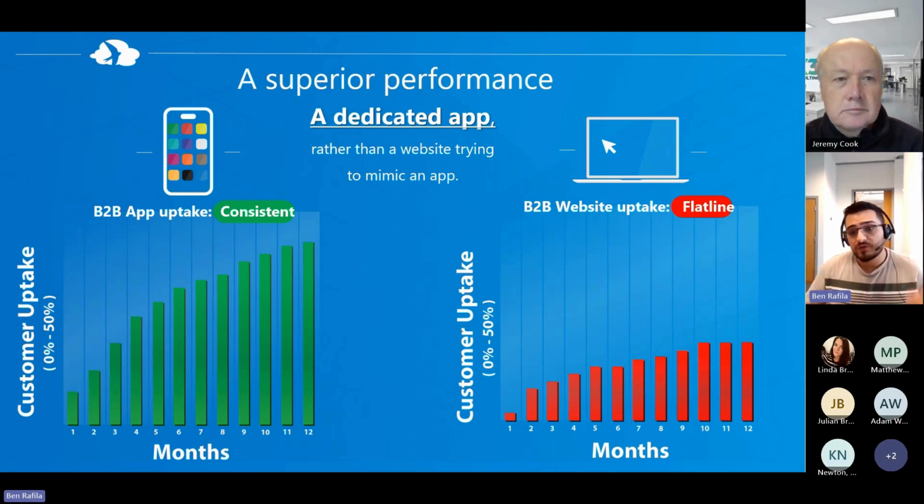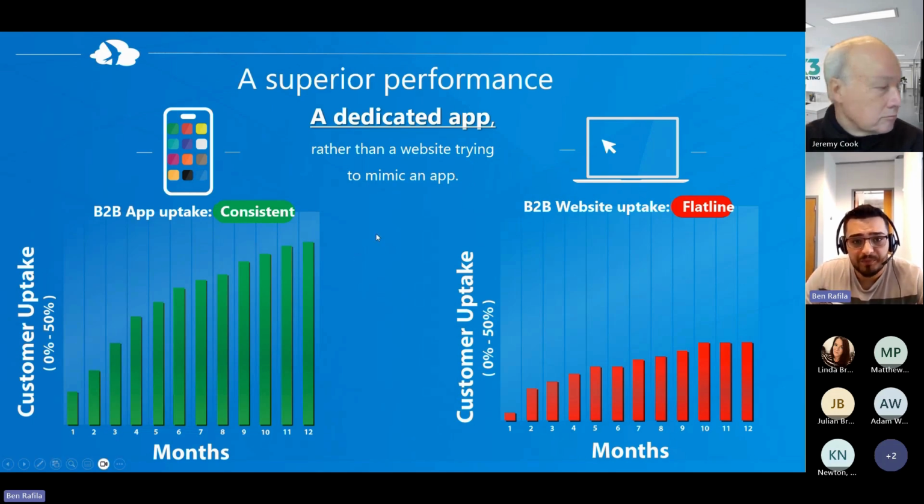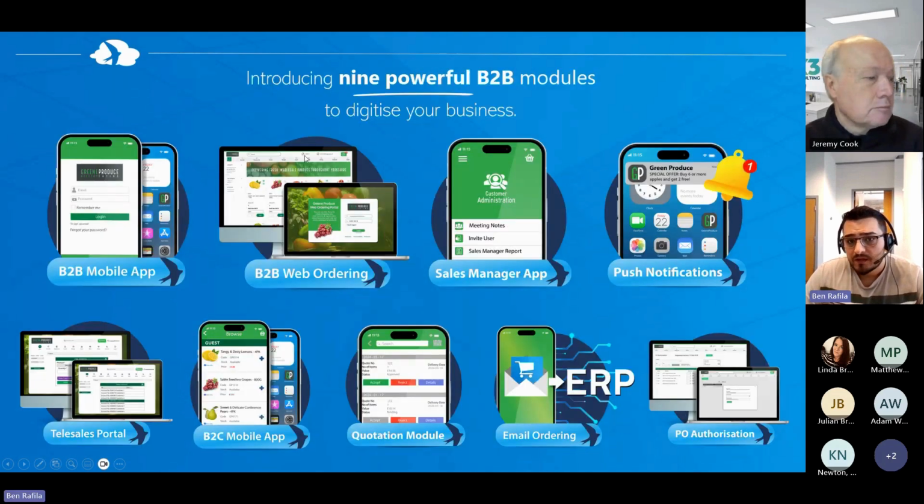So when they get an app, you should see a constant uptake of your orders. We have customers that are taking 80% of their orders through the app. Some customers are doing well over 90% of their orders through our app alone. These are some modules that are available to you.